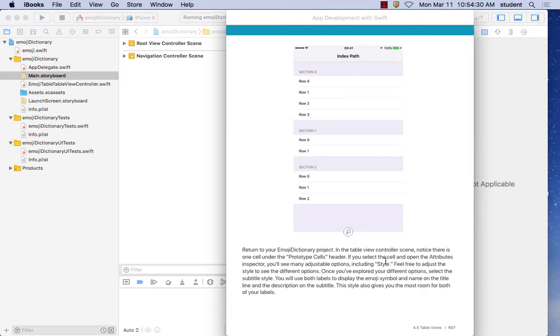If you return to your emoji dictionary project in the table view controller scene, notice there is one cell under prototype cell header. If you select that cell and open the attributes inspector, you'll see many adjustable options, including style. Feel free to adjust the style to see the different options. Once you've explored your different options, select the subtitle style. You will use both labels to display the emoji symbol and the name on the title line and the description in the subtitle. This style also gives you the most room for both of your labels.